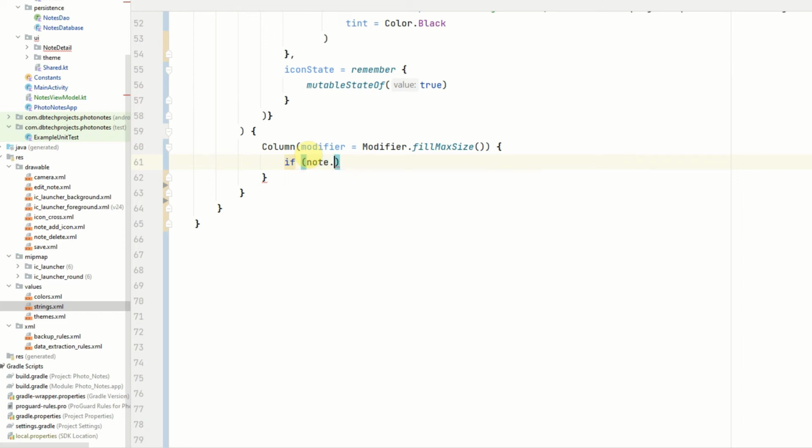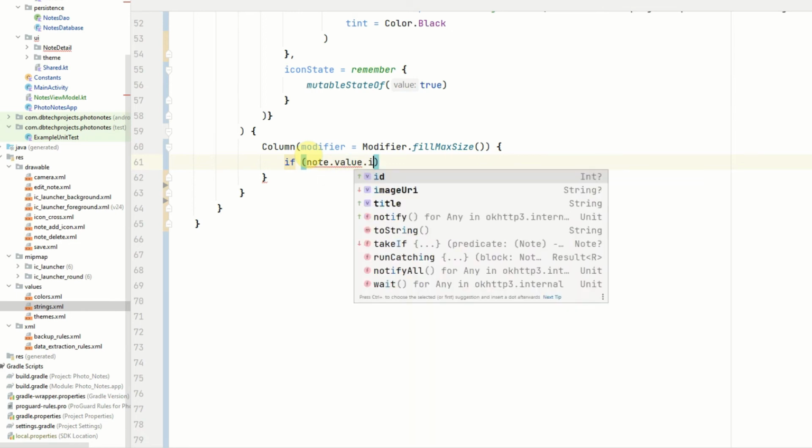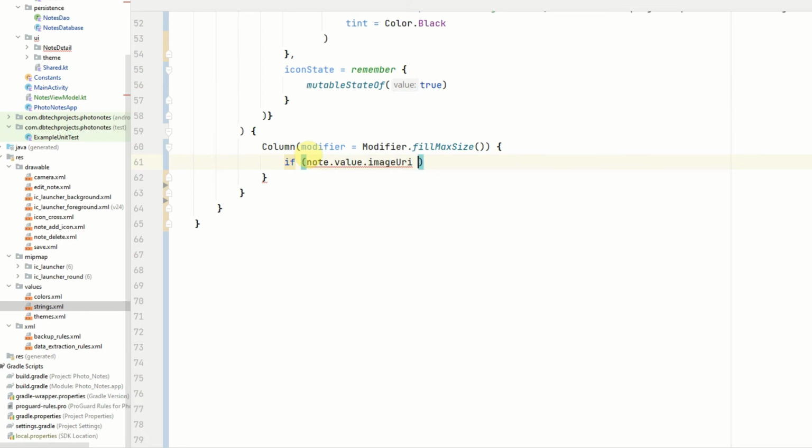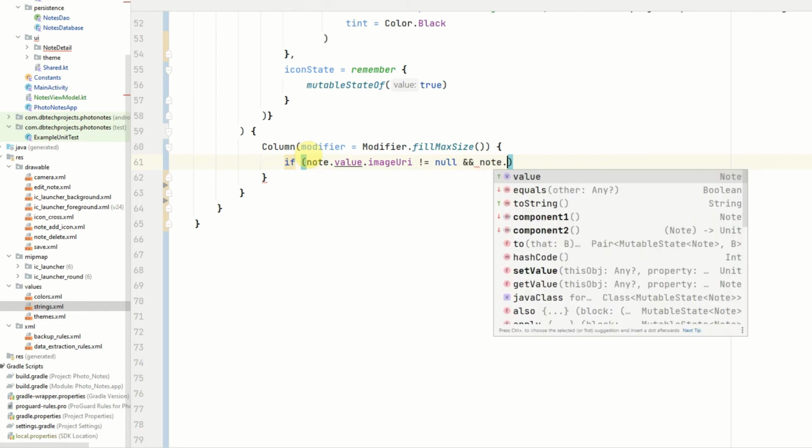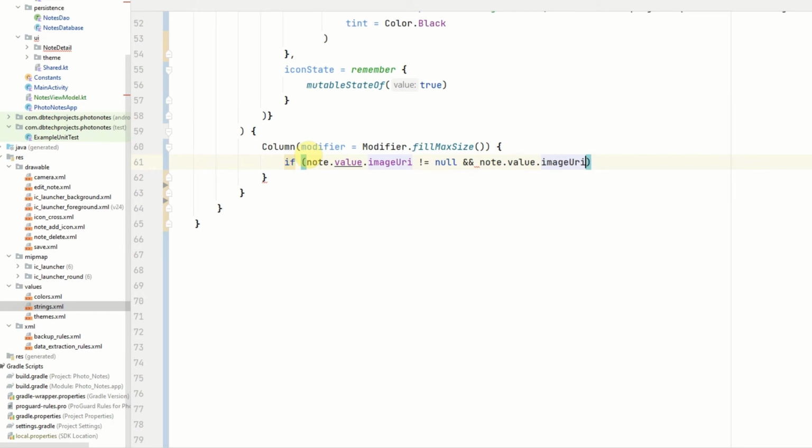So if note.value.imageURI is not null, and we also have to check whether it's an empty string or not. So we just add an AND clause, so note.value.imageURI.isNotEmpty. And as we've already checked that's not null, we can use the double exclamation points.